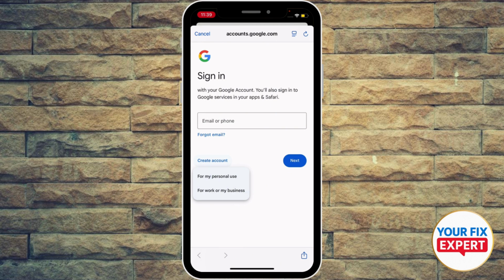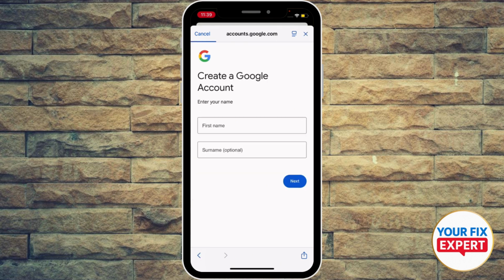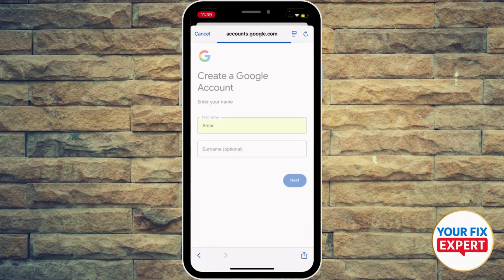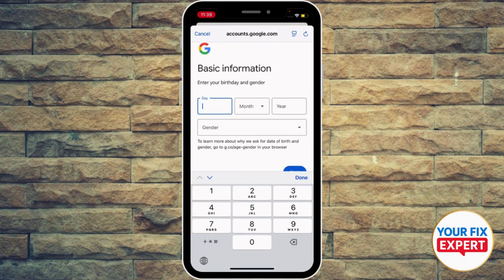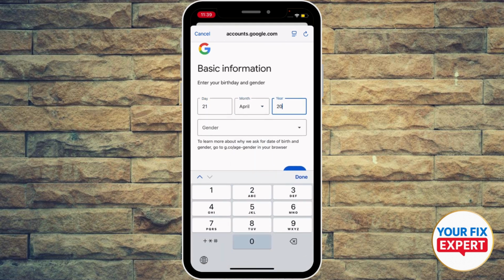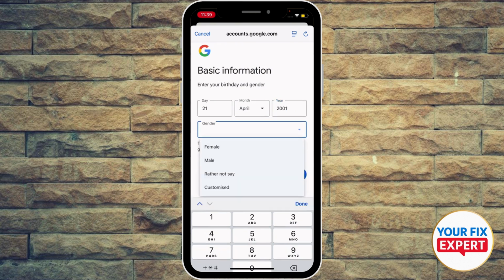And you're gonna see a pop-up window. If you want to use it for personal use or work or business, I'm gonna hit personal use. And of course, add the first name and last name, and hit next. And of course, date of birth, make sure it's accurate because you might not get the opportunity to change it later because maybe they're gonna question whether you are real or not. So make sure to add the correct one.